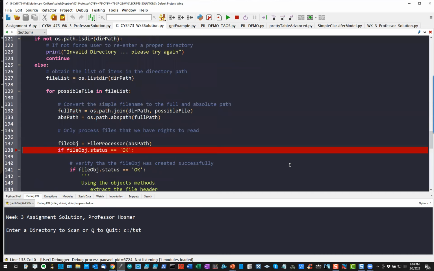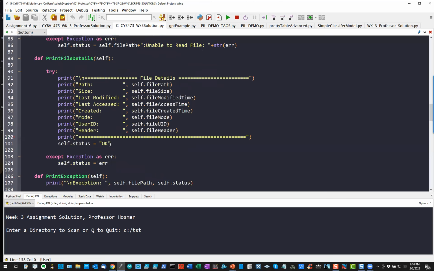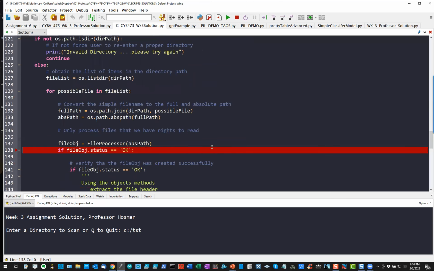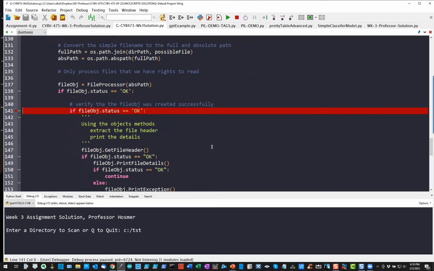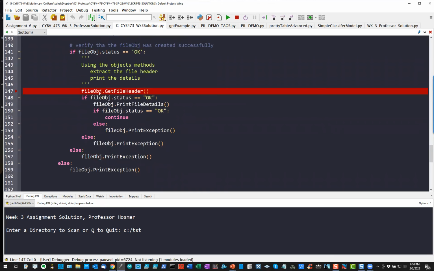I can come back now to the file object I've created based on that class template, and now I can check the status. You notice that up here, I set status to be okay. So in this case, I can ask, was the status okay? In this case, it is. So I can come down here and say, now I want to go out and get the file header, right?